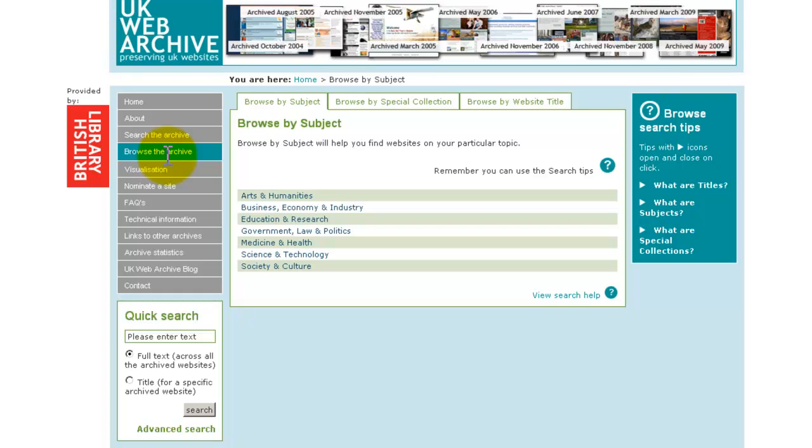Websites in the Web Archive are classified against subject headings. If you click on Browse the Archive, you're offered 3 different browsing options: Browse by Subject, Browse by Special Collection, or Browse by Website Title. All archived websites are classified against subject headings to help users navigate through the archive and find what they are looking for. Browsing by subject will help you to find websites relevant to your discipline and your subject area.